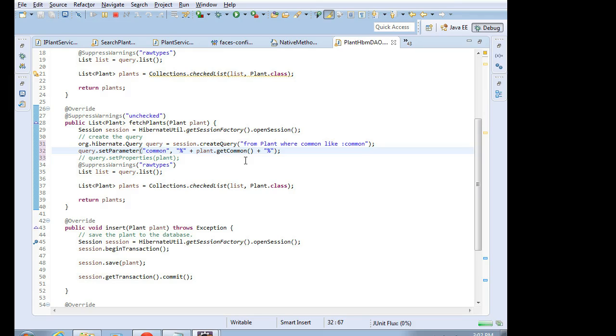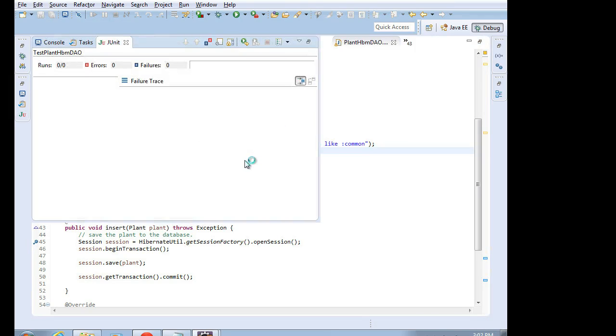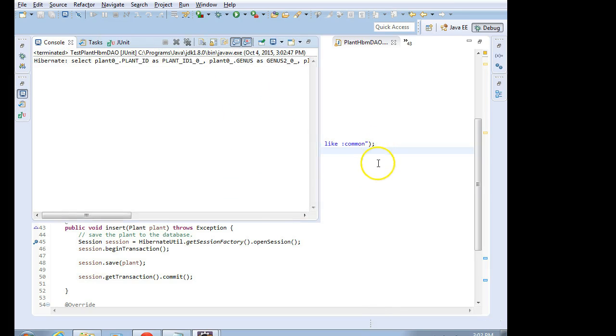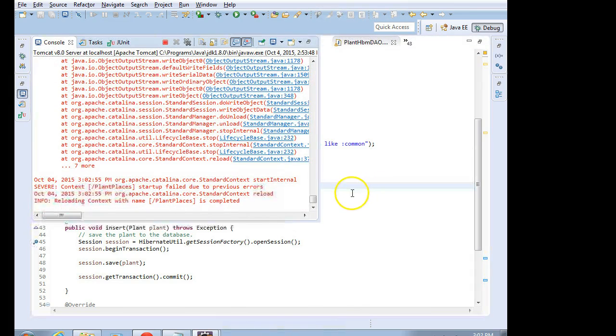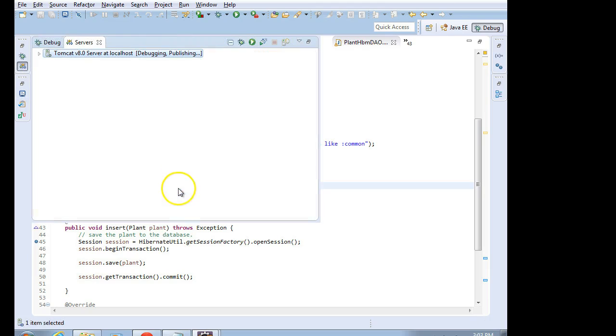Okay, now if we type in the word red, we should get all red buds. We shouldn't have to type in the entire word red bud. We can just type in part of the word. So our unit test passed, which is good. I'm going to go ahead, stop. I'm going to rebuild and republish, and we'll take a look once that's finished.